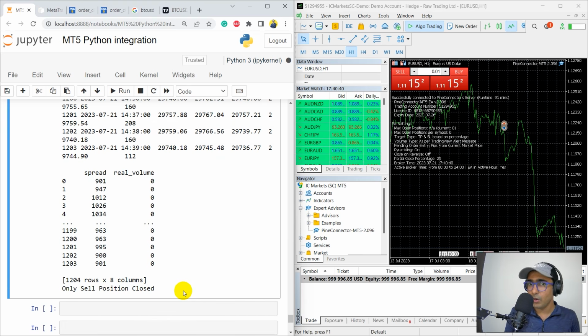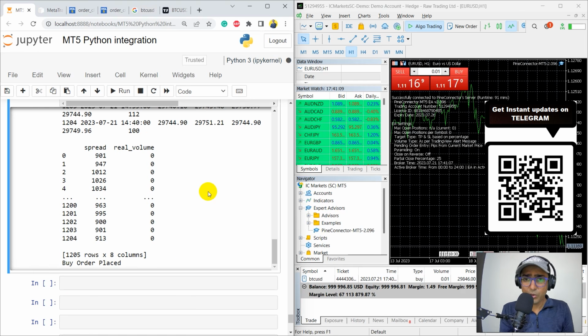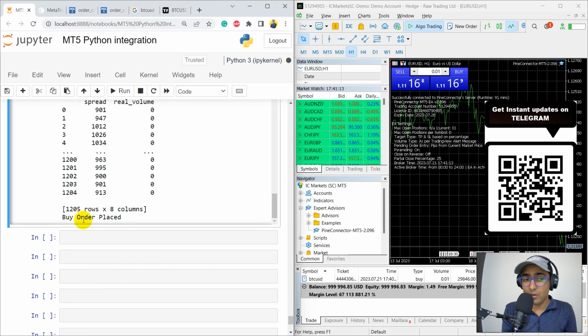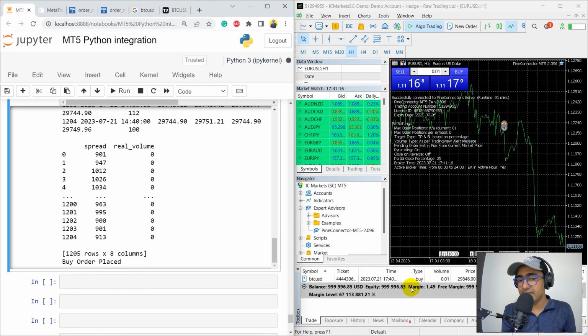But there's no long condition as of now, so there's no buy condition in this particular candle. Otherwise it would have closed this sell position and then placed a buy position. So let's wait for that as well. Okay guys, so the next candle is generated now. A buy order is placed. You can see on the right hand side as well, there's a buy order.